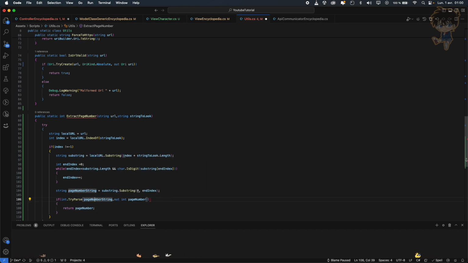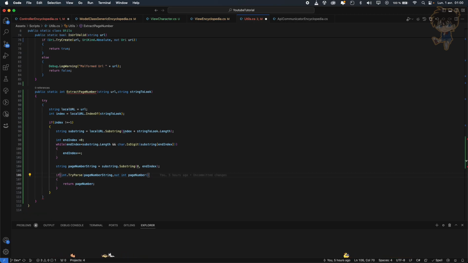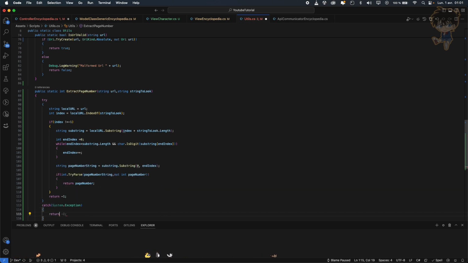And I think I added, yeah, like this. And if we are not able to do this, we just want to return -1. So return -1, like this. And if the try is failing, we just want to catch. So we want to catch the System.Exception, and we want to return -1 again.